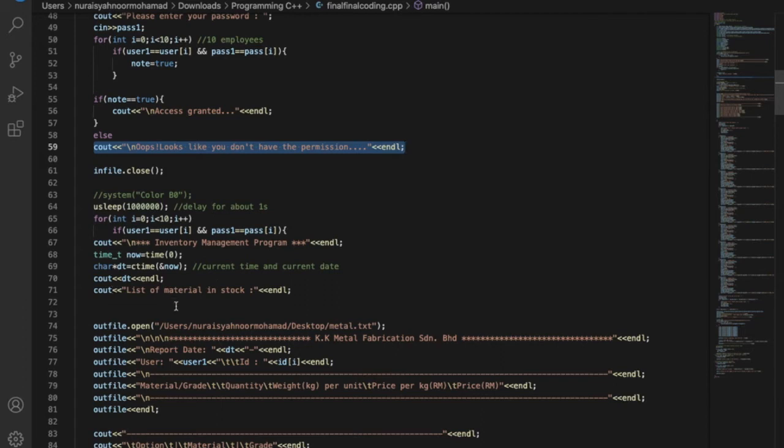Okay. So in the display screen, after the username and password are correct, and then access granted, it will display the inventory management program, and this is to display the current time and current date.